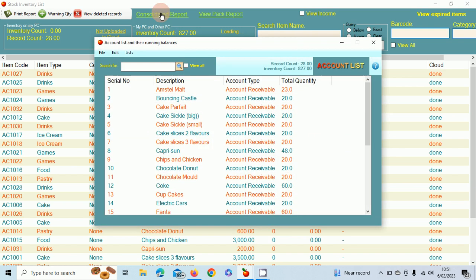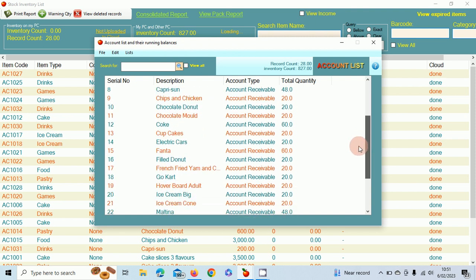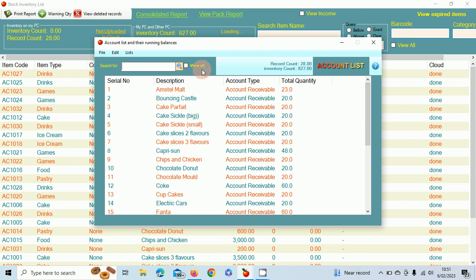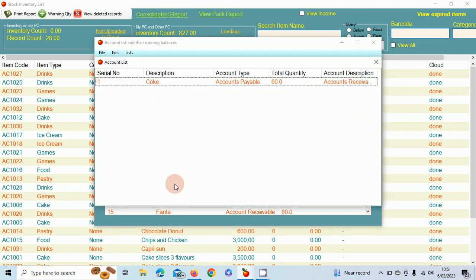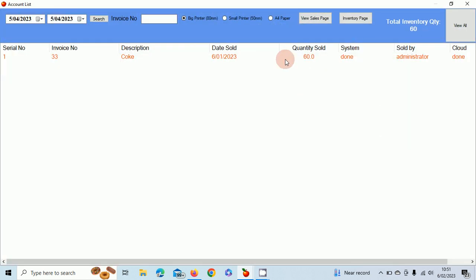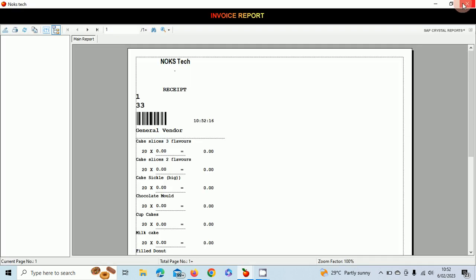The reason why I prefer this consolidated report is that it shows you a breakdown. Let's take Coke for example. If I double click on Coke, then here I can see that I only have 60 pieces of Coke. If I click on it again, it shows me a breakdown of the particular Coke that was recorded, like the breakdown of that 60. So which means we only recorded 60 Coke once as an inventory, and I can double click on it to see the invoice. If I double click on this now, it shows me the invoice.